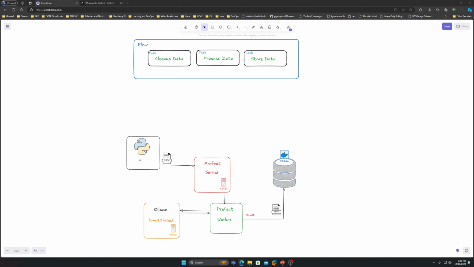Hello and welcome everyone. In this video, I'll be walking you through a hands-on example that I've prepared for LLM orchestration using Prefect. It's a full-fledged demonstration of how you can use Prefect to orchestrate your workflows that involve AI model interactions, especially with Llama 3.2 in this case.